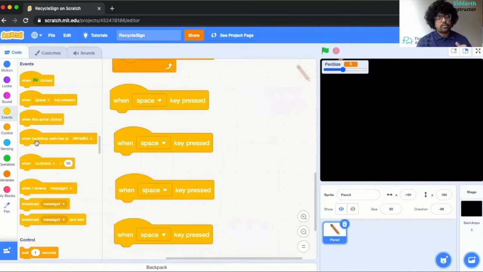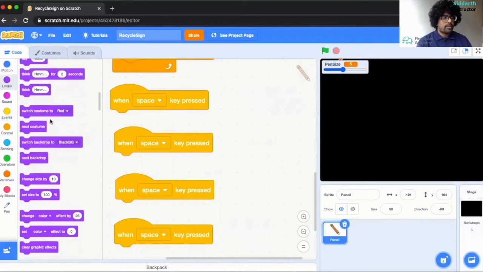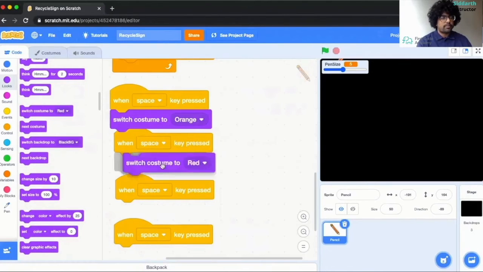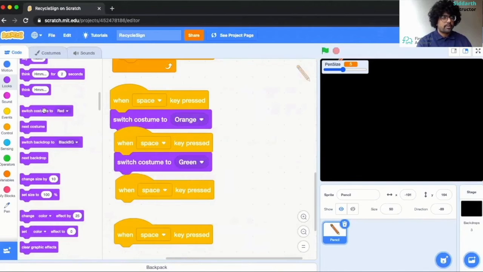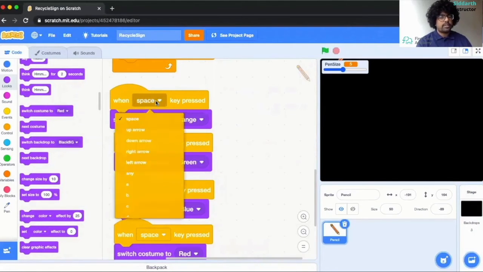So the first thing we're going to do is we're going to click on looks, and then we're going to take out a switch costume to orange. We'll do the same thing for this here. This can be green. Do the same thing for here. This can be blue. And the last one can be red. So we can change these options.